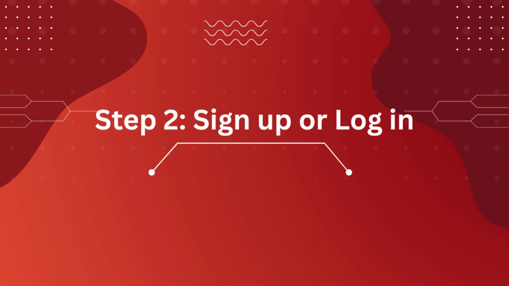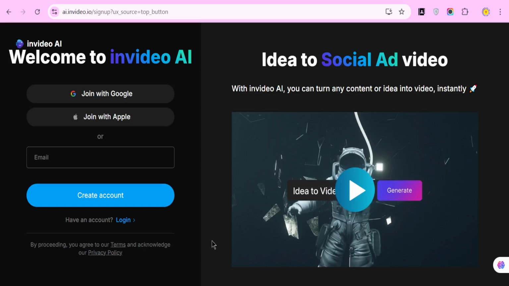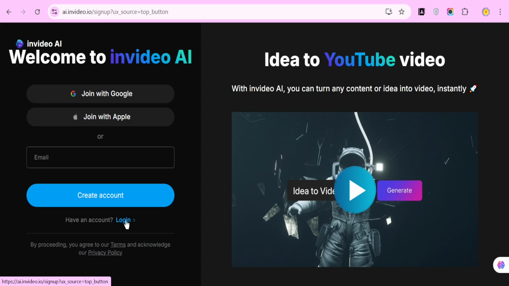Step two, sign up or log in. If it's your first time, you'll need to create a free account. You can sign up with Google or your email. If you already have an account, just log in and it'll take you straight to the AI video creation dashboard.